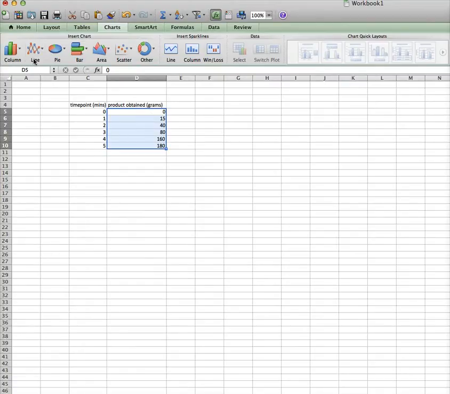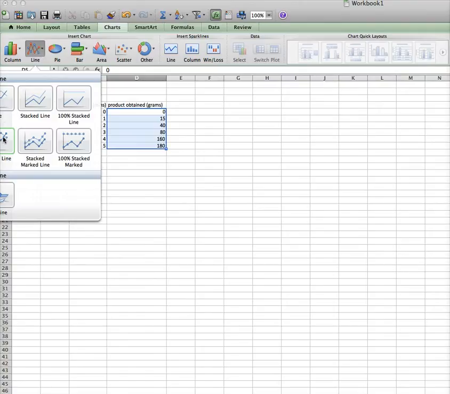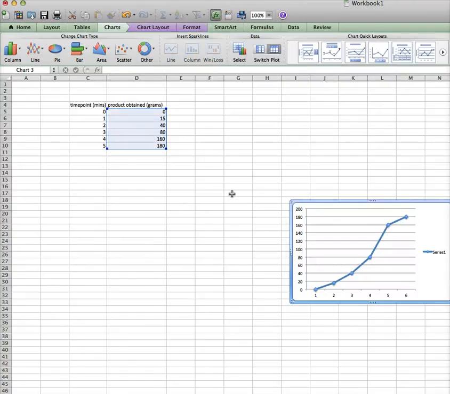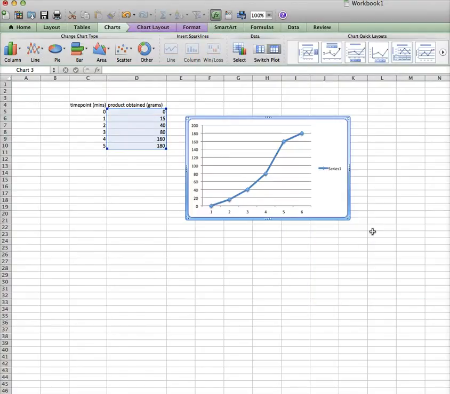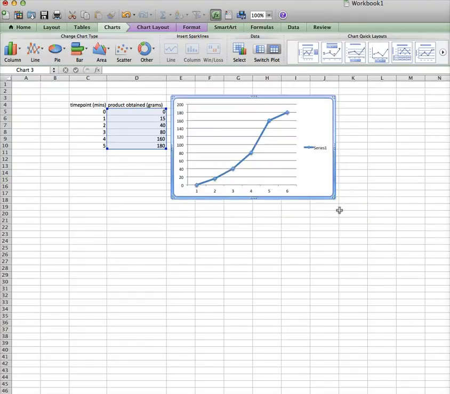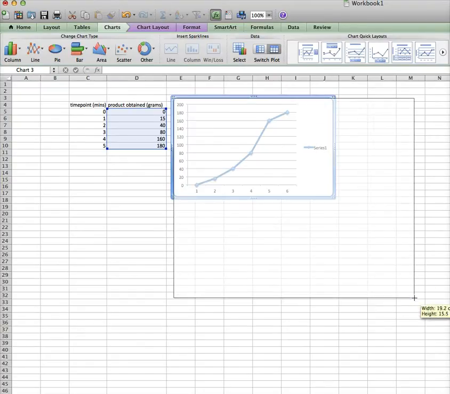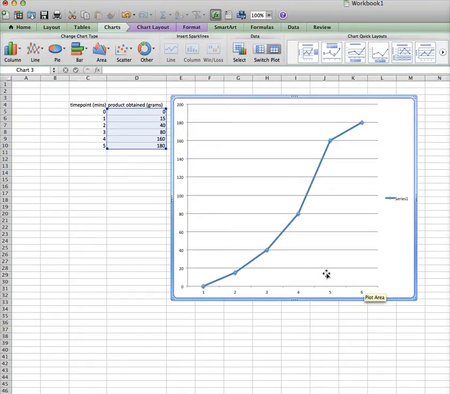So I select these and I want to do a line graph. So I'm going to pick a dotted line as my preference. So you'll see here it plots the data as best it can from that information. However, there's already some information I'm looking at that's not what we want.